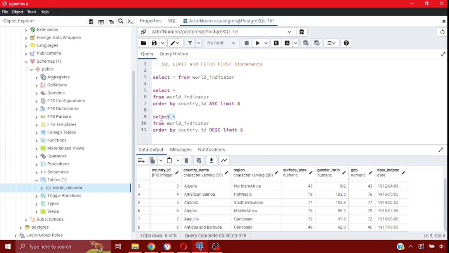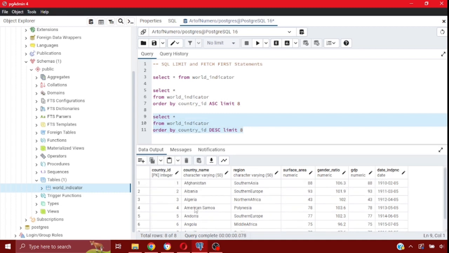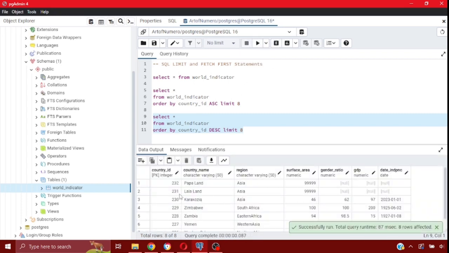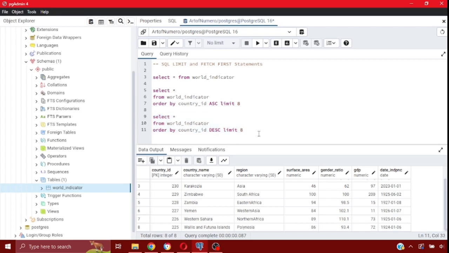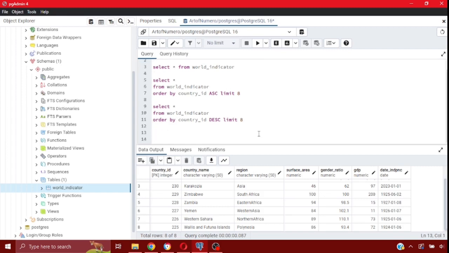So we're saying select everything, all the columns from the world indicator table, and then order them by the country ID in descending form, and then limit them by 8. Now you're going to see that it's going to be flipped. We're going to see the highest numbers showing. Let's go ahead and do it, and there you go. So it starts from the highest number going toward the lowest. Why? Because we changed it from ascending to descending. So that was the limit in the first part of the tutorial.